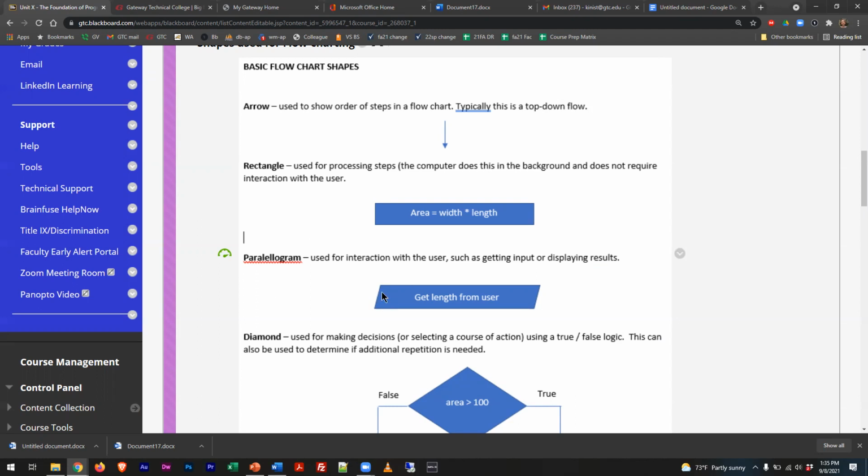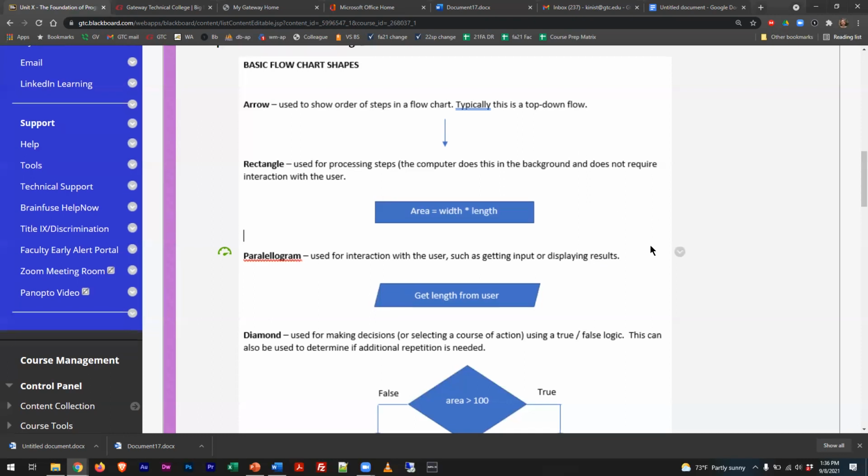The parallelogram, so it's kind of like a rectangle, but the sides are on an angle, a parallel angle. That's used when we are interfacing with the user. We're either getting information from them or we're putting information back on the screen for them. So those are used for input or output statements.